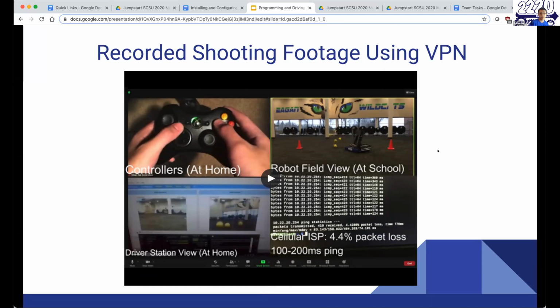the lag for controlling the robot, as you may have seen when I was shooting, was only about 100 to 200 milliseconds, 0.1, 0.2 seconds, which is not much. You don't really notice it unless it gets into the upper 300, 500, but that rarely ever happens, even in the worst case scenario. But yeah, we were operating a robot from Ethan's home, just like if he was at a driver station at a competition match.